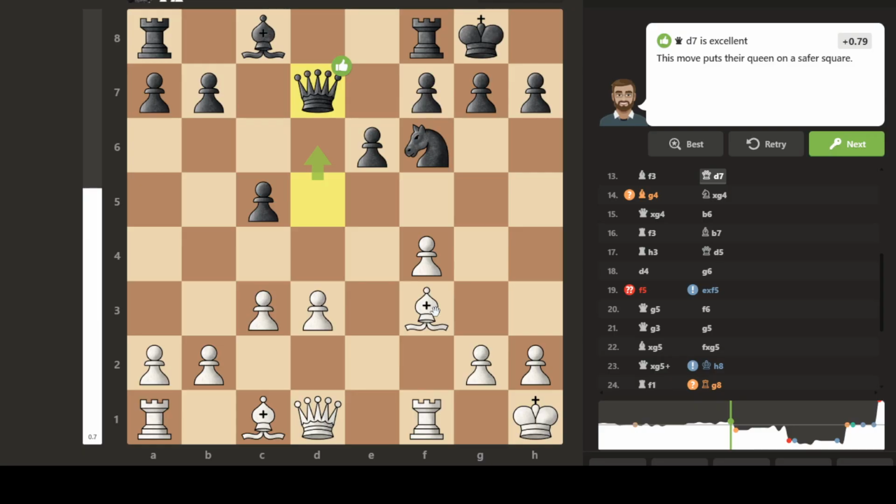And then material. This doesn't have to be like, oh, a side is up a rook or up the exchange or up a pawn or anything like that. It's also about the quality of material. So this bishop right now is a bad bishop. It's not doing anything. This knight is a stronger knight, right? This knight is more valuable than this bishop at this point because of that activity.